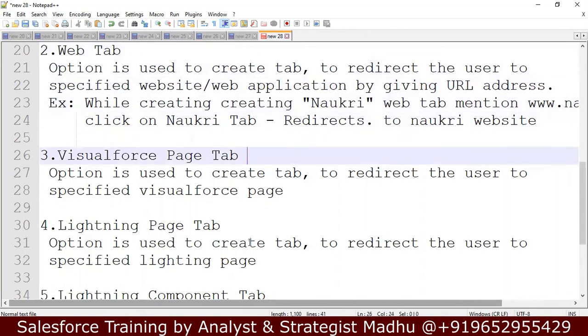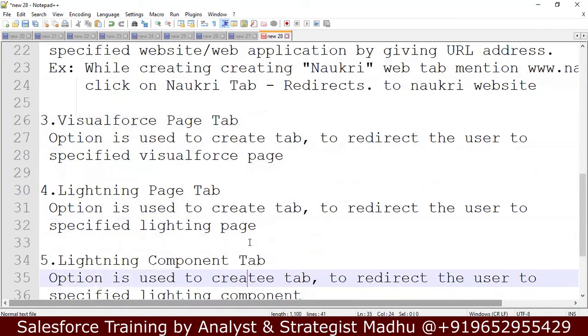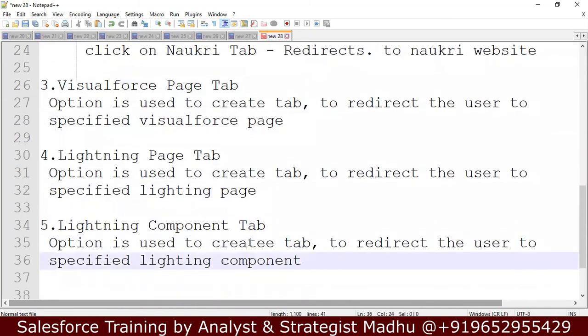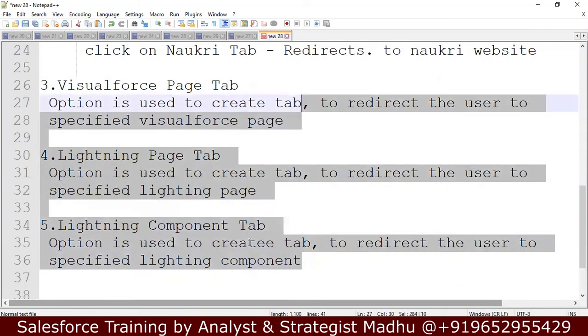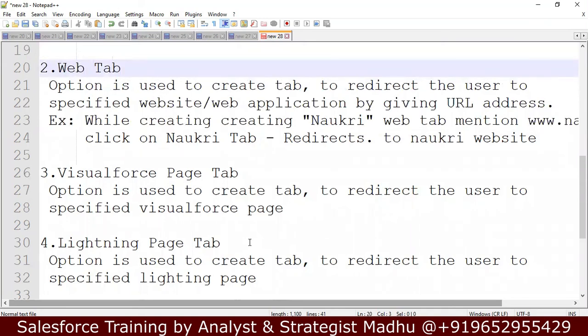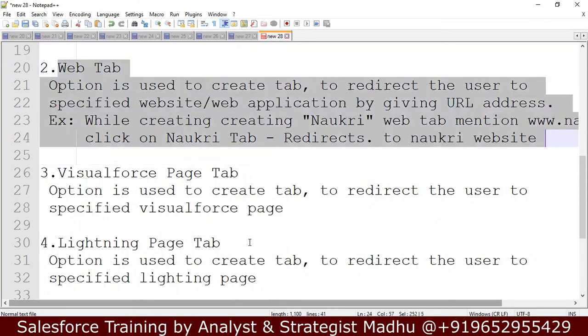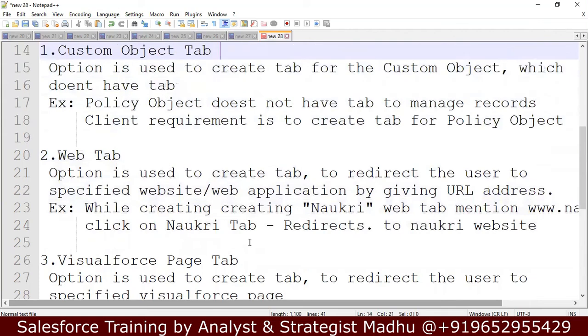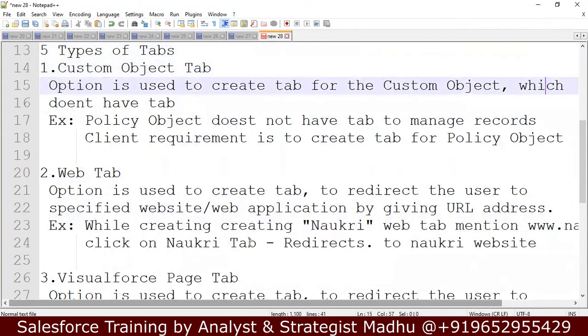We have three kinds of pages. We can have Visualforce pages, we can have Lightning Aura pages, we can have Lightning Web Component pages. These three options are for those things. The web tab option is to specify any website. And this option is to create a tab for the object which does not have a tab.